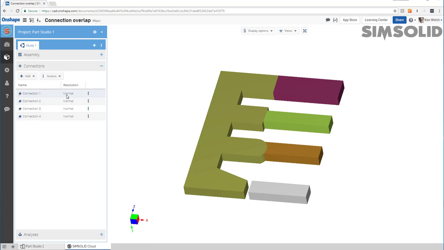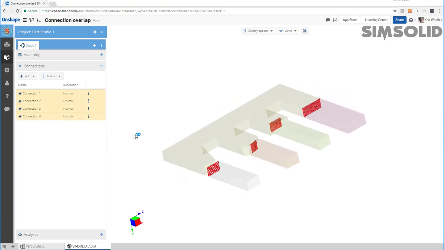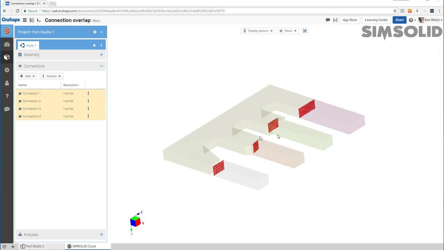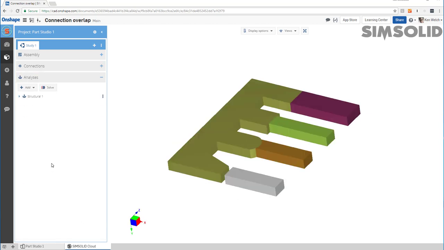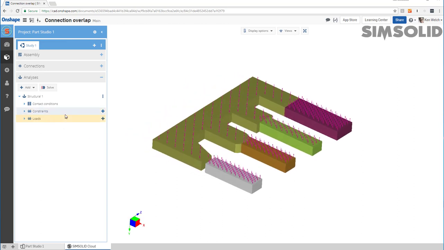And here are my connections. So it did find 4 connections in those areas in spite of the fact it was a little bit overlapped there and it even gapped here. And we can do a quick analysis to see what that looks like. I've got a constraint on this side here, and then I'm pushing down the top here. And let's just try to load that up and see what happens.